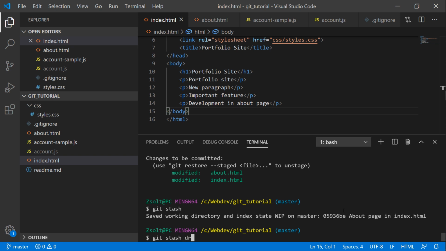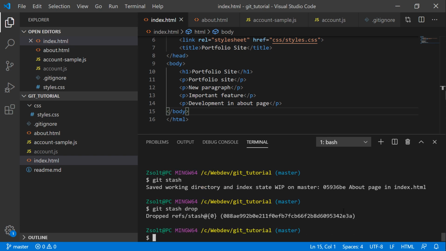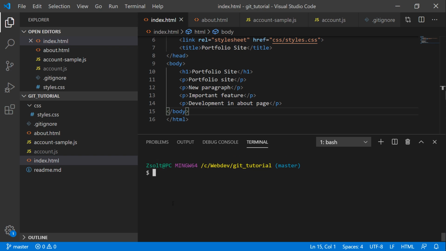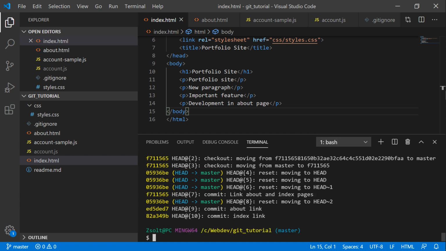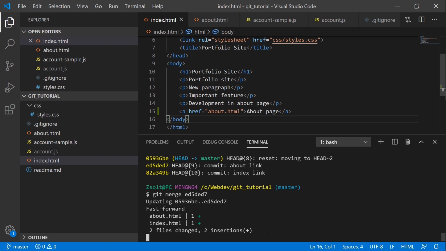And by accident, we just got rid of the changes. And now you might think that there is no way back, right? Unless you remember that there was this git reflog command. With git reflog, we get the commit back, and with git merge and the commit hash, we can get the two commits back, and master is going to be updated.